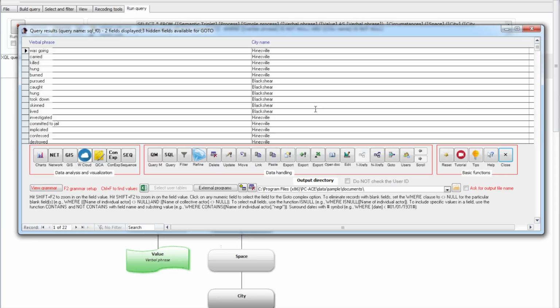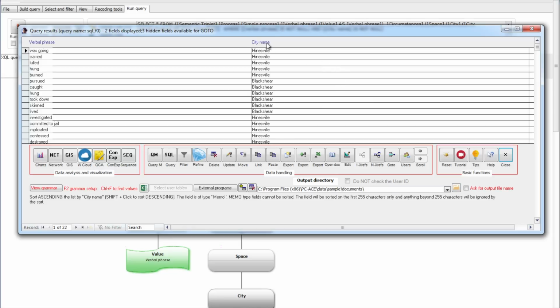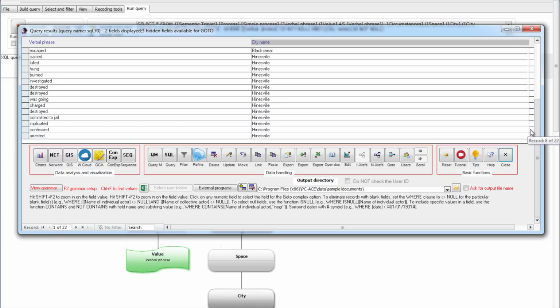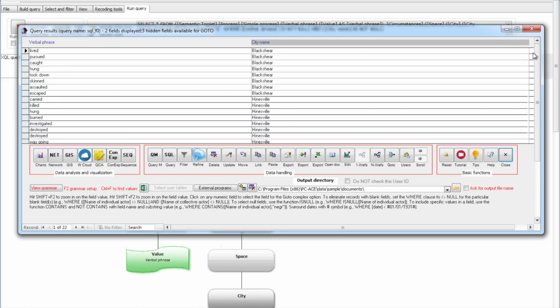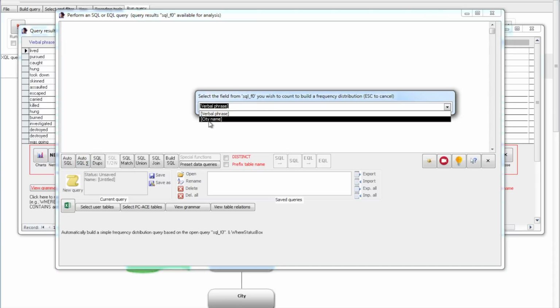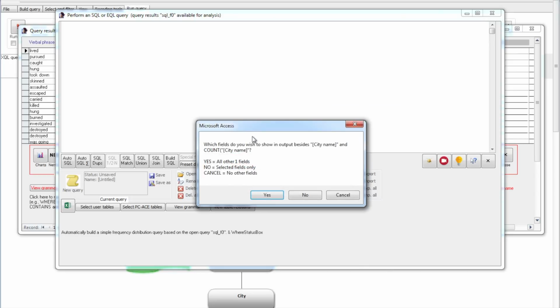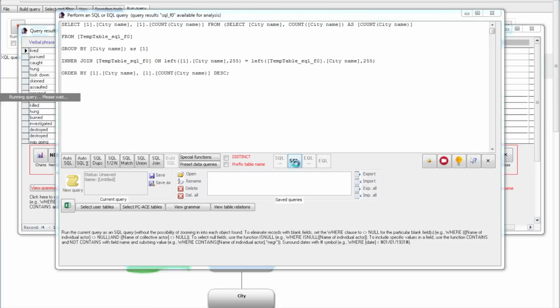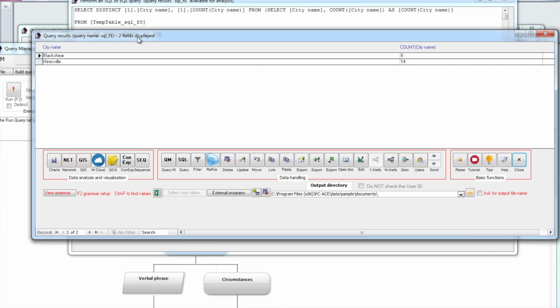It looks like there are two cities, Blackshear and Hinsville. To make sure, let's sort the records by city name by clicking on the label city name right here. And if we scroll down, we only see those two cities. But if we really want to be sure, we should run an SQL query on the records displayed in the current query results form. So let's click on the SQL button right here, and now let's click on the AutoSQL sum. We choose the field that we want to count, in our case city name, and then we choose which other fields should be displayed in the same output table. For now we're not interested in any other fields, so we just click on cancel, and then run this query. And as you can see here, we have only two cities, Blackshear and Hinsville, with their respective frequencies.